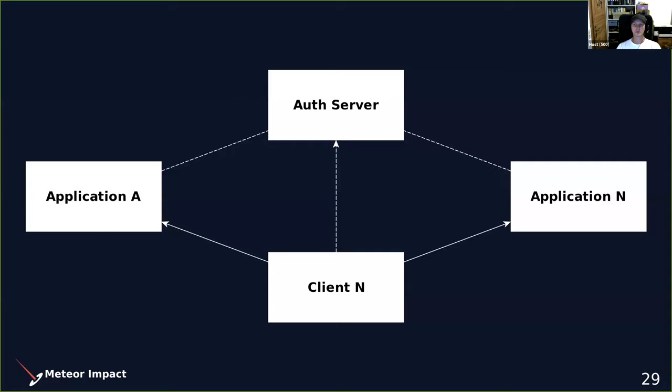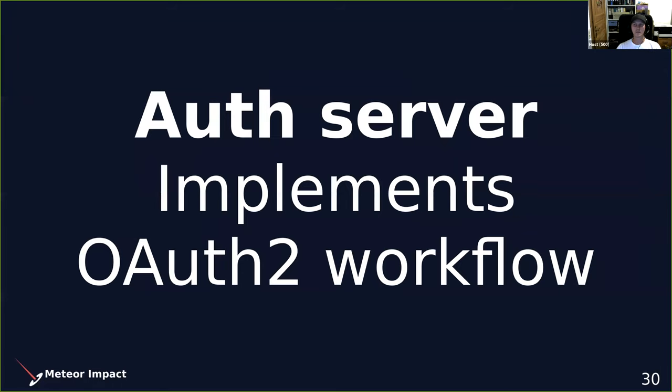This is just a simple overview. So you authenticate to this server and use your applications once the server has granted access. The applications and the server are not coupled, but they know each other. In a few minutes, I will go into how this actually works. But this whole thing is about this authentication server implementing this OAuth2 workflow.